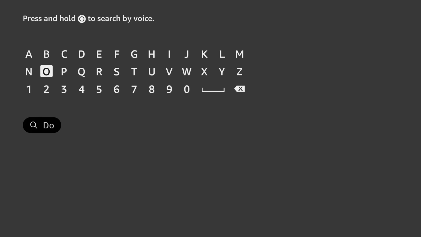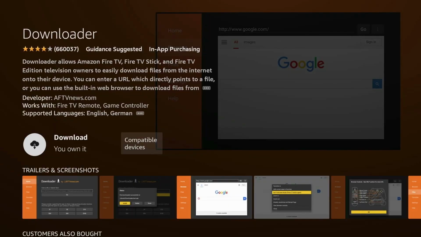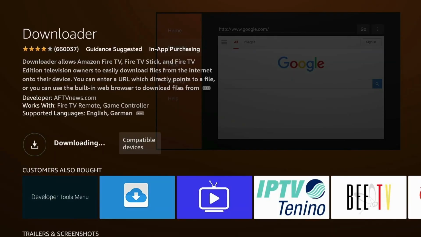in Downloader. This is an application which gives us the ability to sideload applications that aren't available on the Fire TV Stick. We can just type in "down" and Downloader comes right up. Once Downloader is up, click on the little orange symbol there that says Downloader. It says I already own it, so yours may say just "Get it." Download it. Throws it into the queue real quick and downloads the application for us.